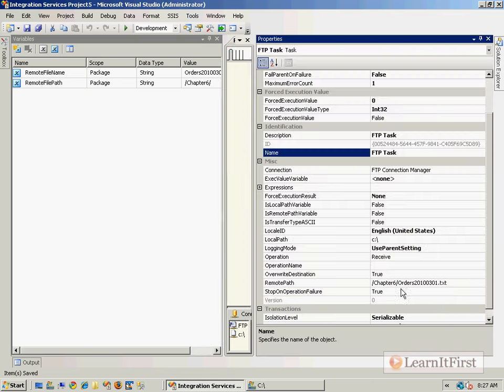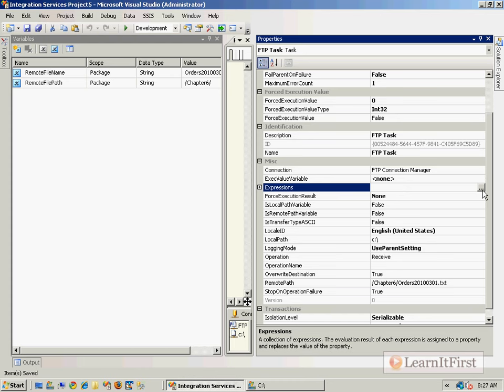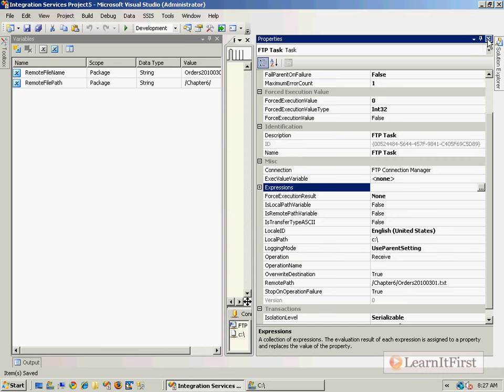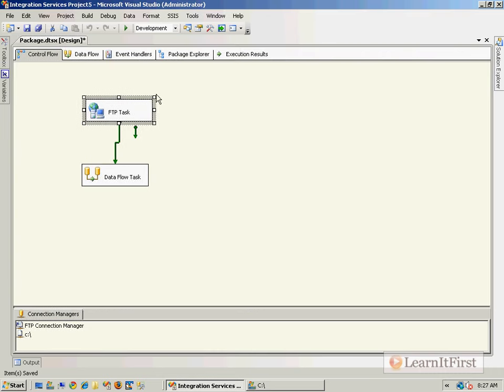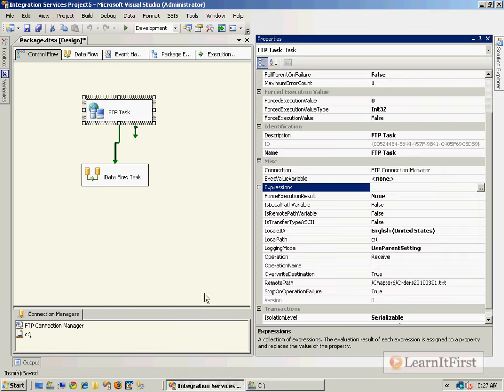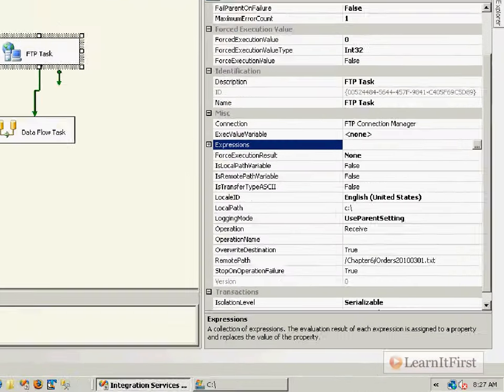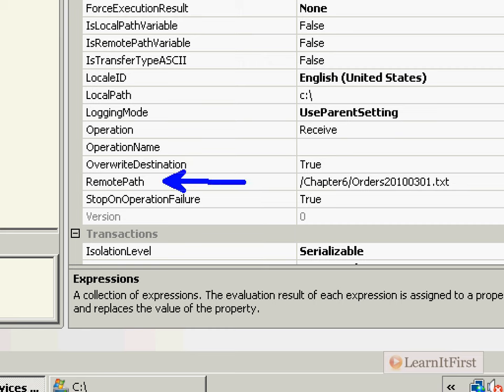So I go to my properties, I click on the expressions ellipsis over here, and okay, a little confusing here, which one do we use? Okay, don't try to guess at this. Simply go down and find it down here. So you're in the properties. Let's move this out of the way to give us a bigger screen. You're in the properties of your FTP task. Go down here and find the name of the property that you want to change right here. So you want to change the remote path property to be the expression that is from the two variables.